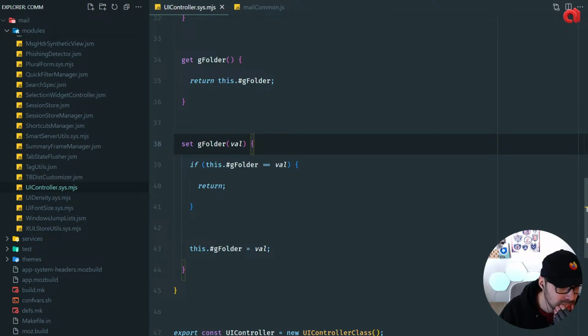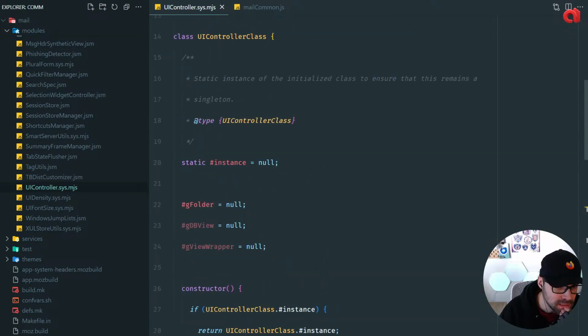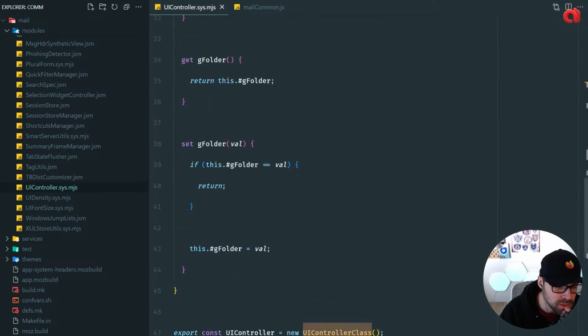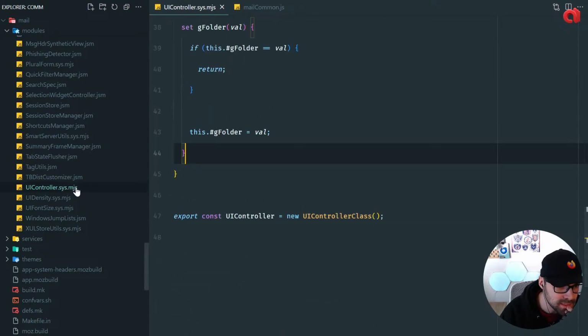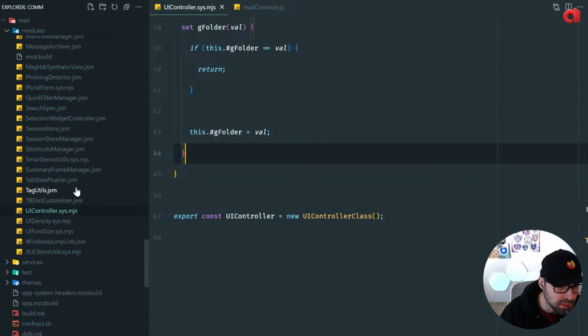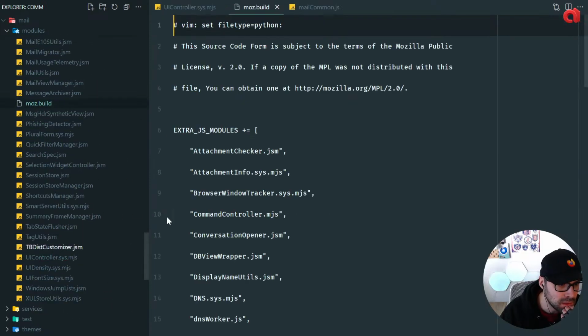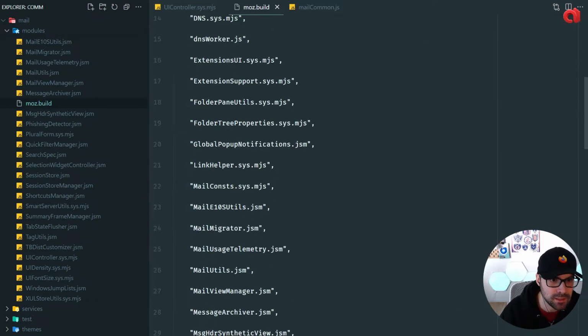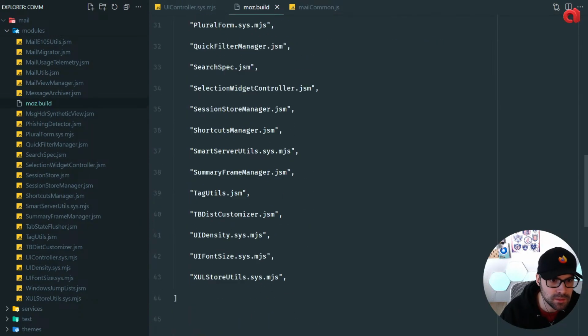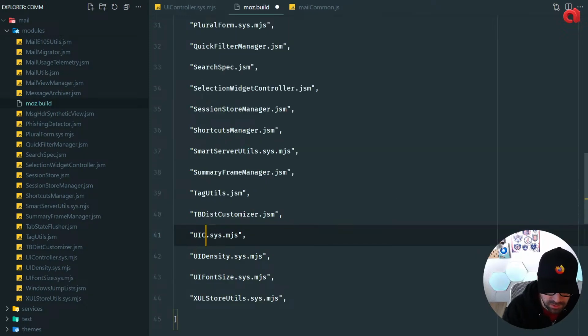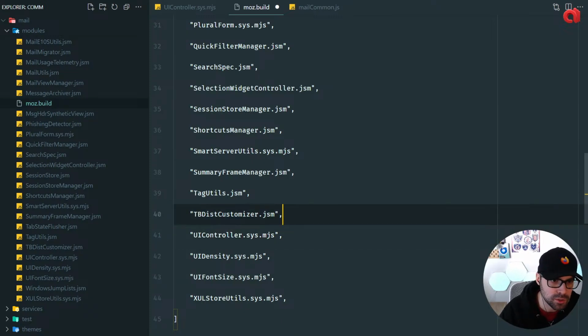Okay, so we set the G folder with a value, and technically this allows us to always use the UI controller. So let's define this mod build in the UI density. Where is UI density here? MJS, UI controller, system.mjs. Okay, we got this.